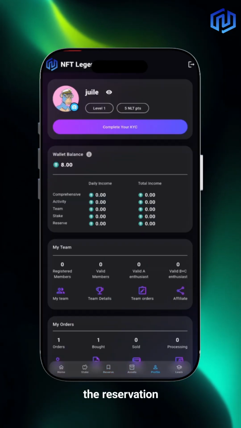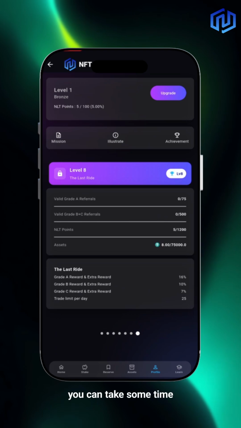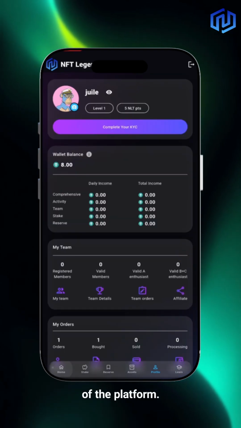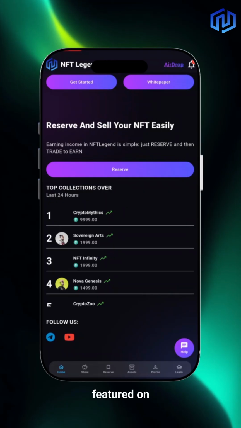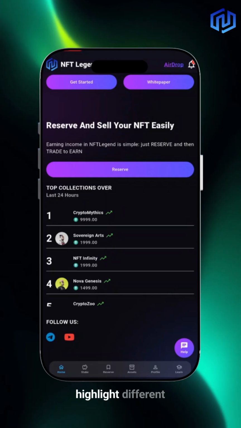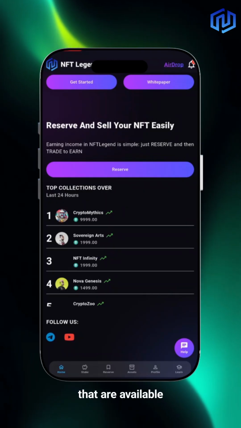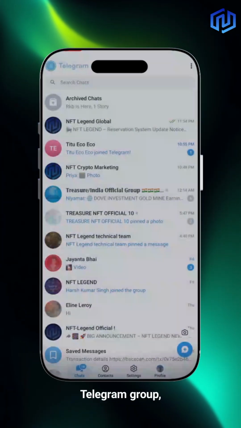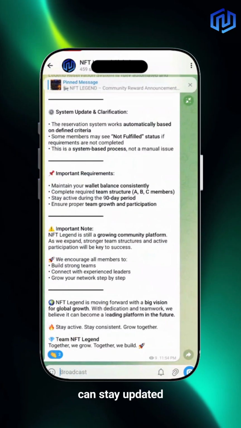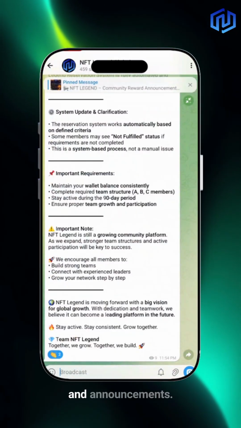While waiting for the reservation process to complete, you can take some time to explore other sections of the platform. For example, you can browse through some of the top NFT collections featured on the platform. These collections highlight different digital assets that are available within the NFT ecosystem. You can also check the community announcement channels, such as the official Telegram group, where users can stay updated with the latest platform news and announcements.